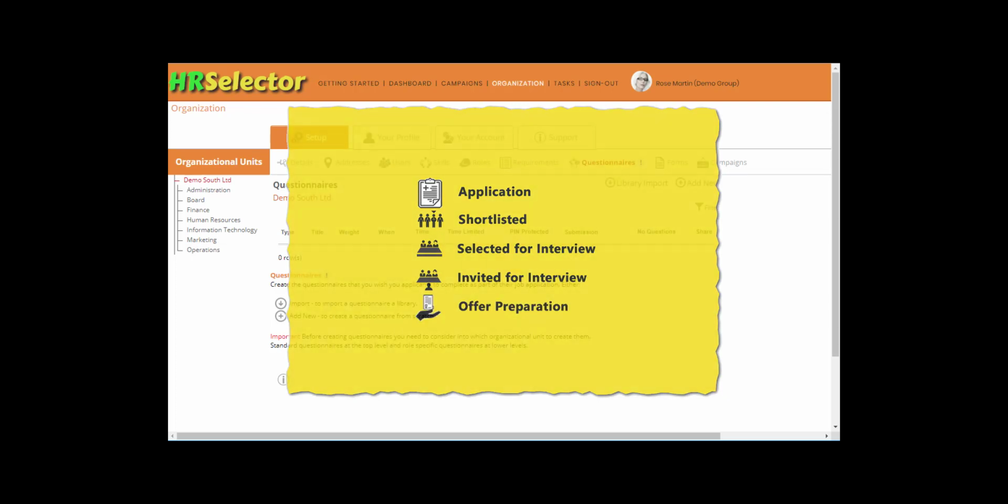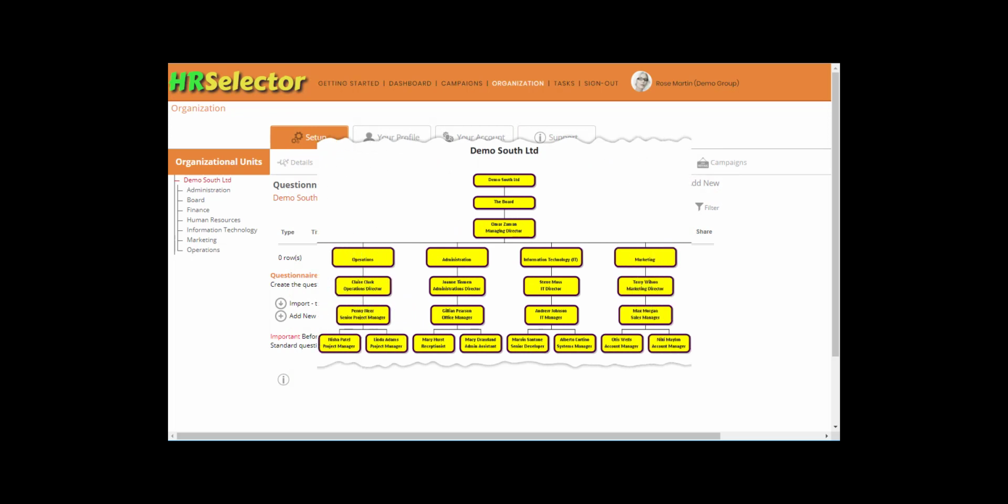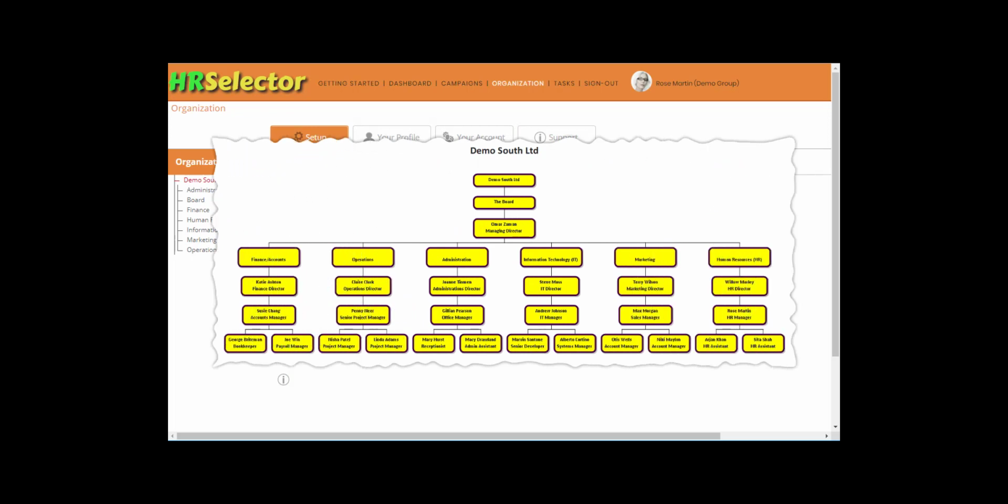Questionnaires are assigned to individual organizational units and inherited by the organizational units below. Questions that every applicant is asked, for example, to establish if an applicant has the right to work, can be assigned to the top-level organizational unit. Common questions that apply to a particular organizational unit can be assigned at the most appropriate level.